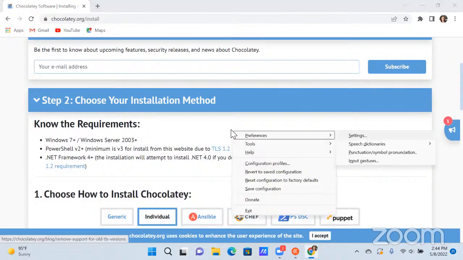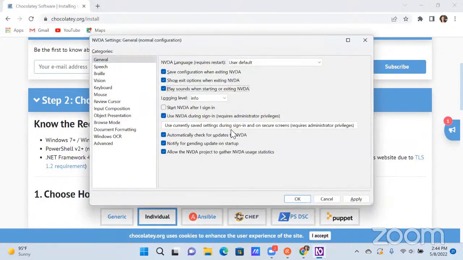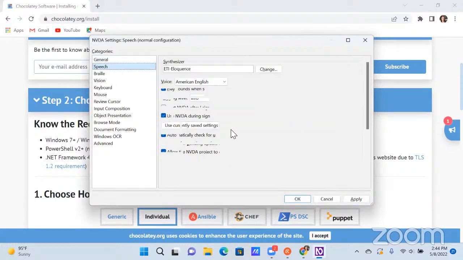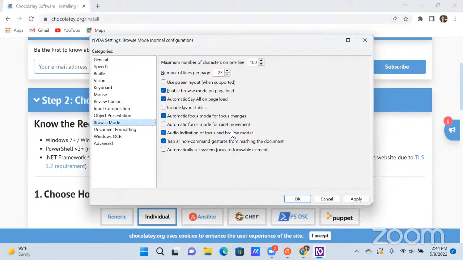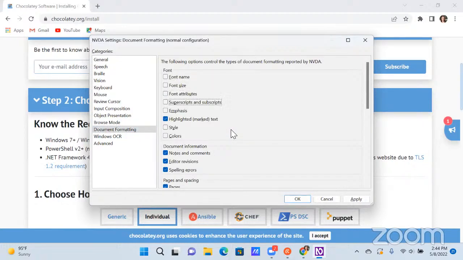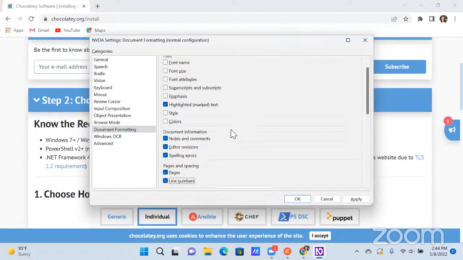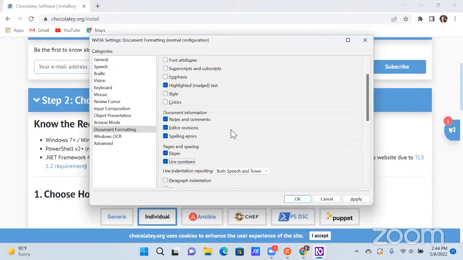NVDA menu, Preferences, Settings. NVDA Settings, General, Document Formatting: font size, font attributes, emphasis, highlight, style, colors, document information, editor revisions, spelling errors, pages, line numbers, line indentation. Line indentation reporting: off, speech, tones.